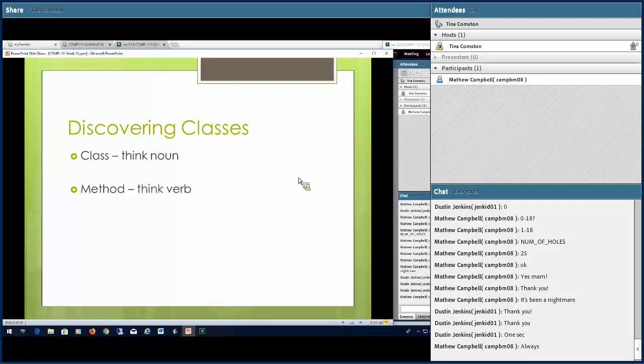So all of these would be classes, but computing the score, that's not a noun, that's an action. For methods, you want to think action or verb, where for a class, you're going to think of a noun. Computing the score is an action. Taking a stroke is an action. Computing an average, again, is an action. So when you're trying to determine if something should be a class by itself or a method within a class, just try to think of noun versus verb. Okay?